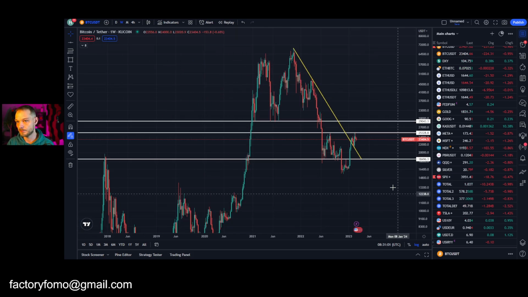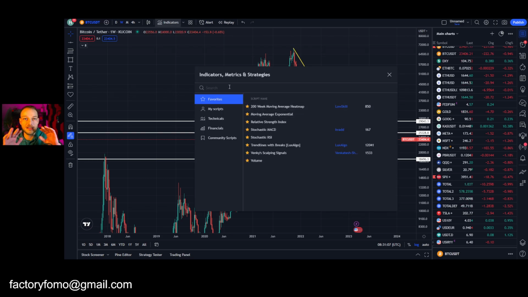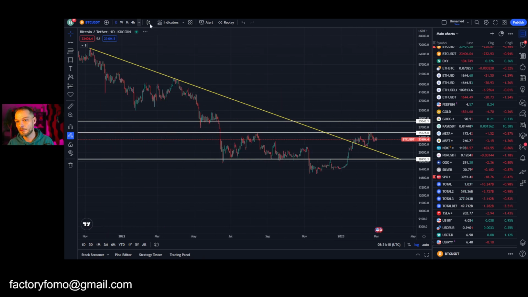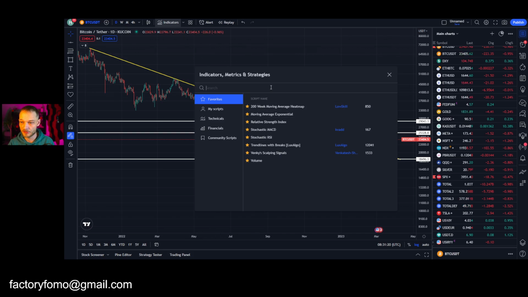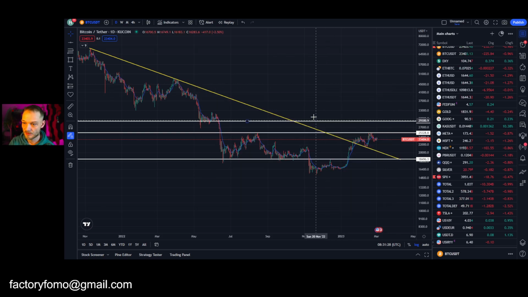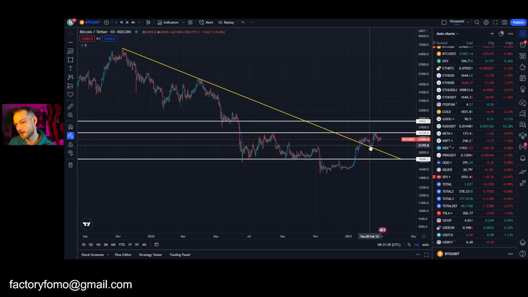What I use: if you go to the upper side right here, you have indicators. Here you can fill in any indicator you want, right? What I think is pretty important is a moving average, and in this case, the 50 moving average. So if you go to indicators, you fill in MA. Here you have moving average exponential. That's a really important one. So click that and you'll see this blue line right here, right?